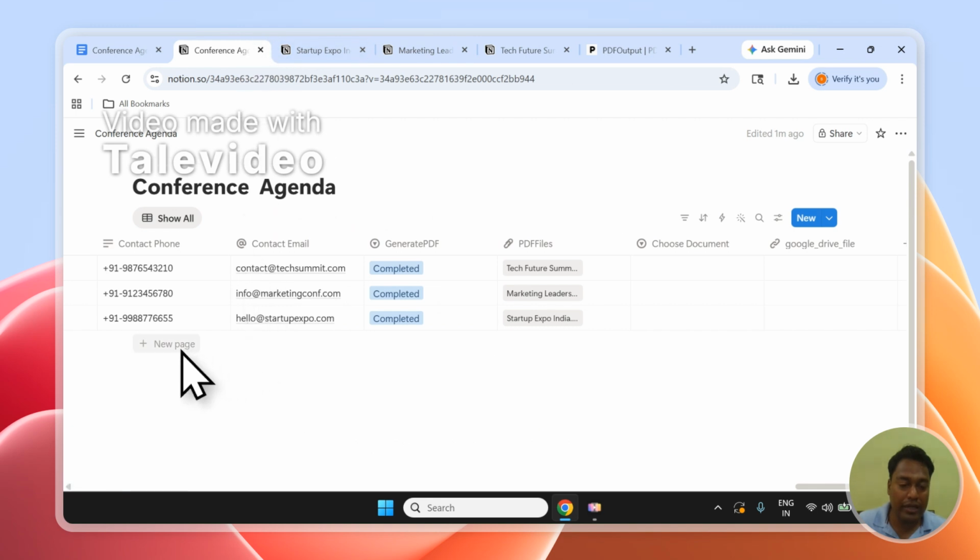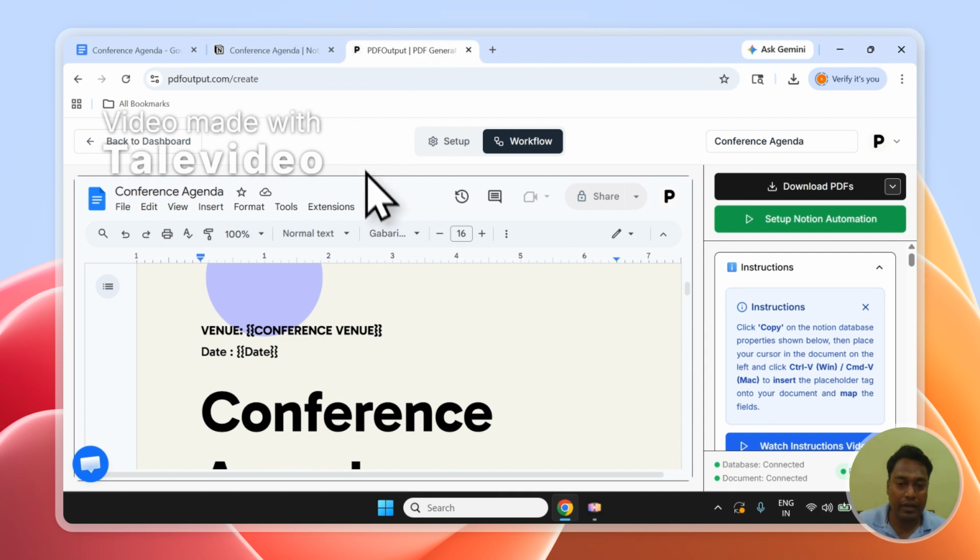So now what you can do is keep on adding more and more records. Simply mark your records as ready to generate, and they will be directly processed as PDFs under the PDF file column. That is how easy and convenient it is to use PDF output. Once your automation is in place, you can directly produce a PDF within the database itself. So make sure to take the best advantage of this automation while it is available, and you can start producing the PDF directly within the database.